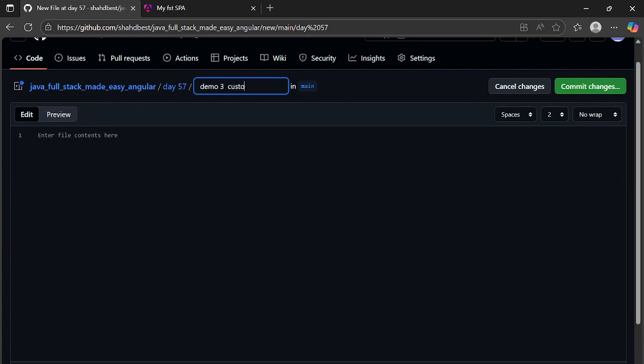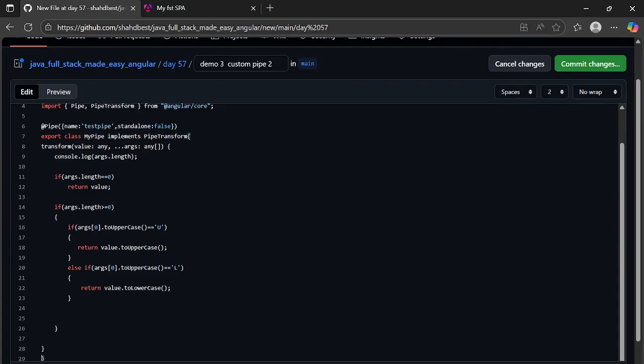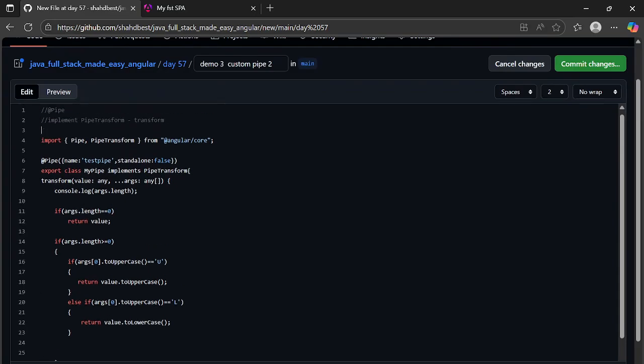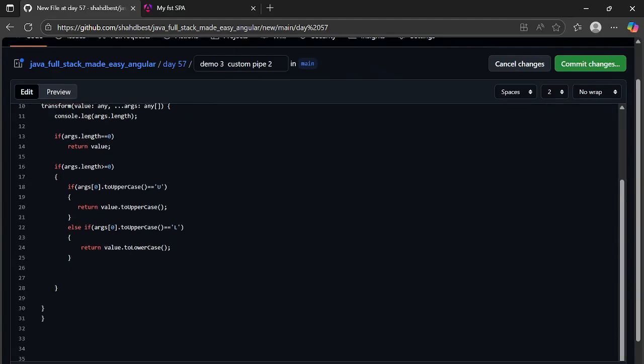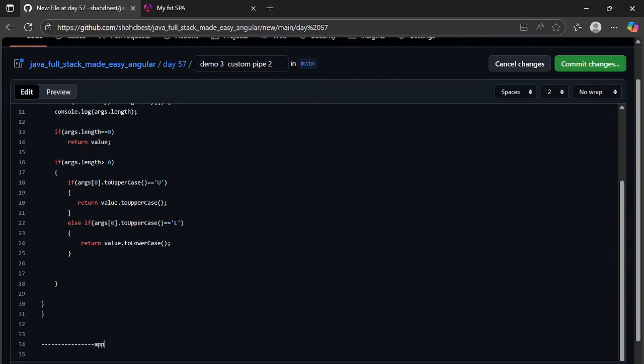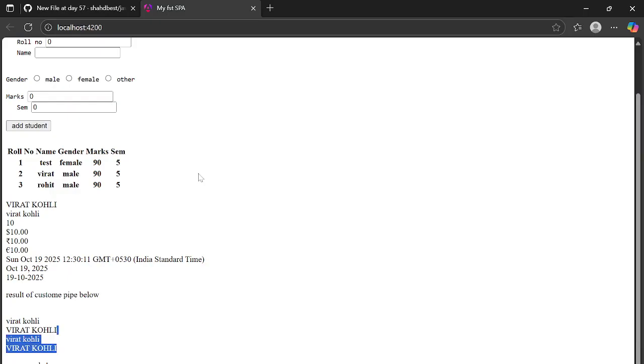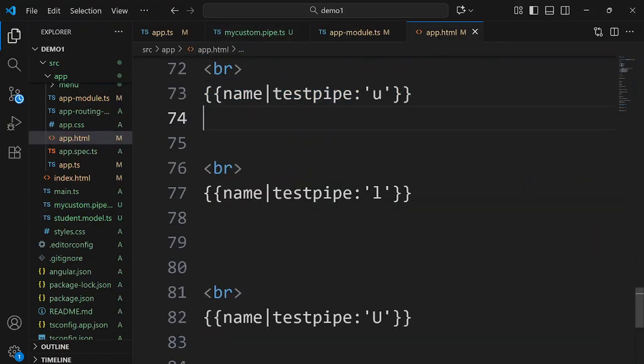Let's call it custom pipe 2. In this case, once again, this is my pipe file, which is my custom dot pipe dot ts, and then the app dot module I have already given you in the previous case, so I'll not be giving that. App dot ts also I have already given you, and just take the app.html. So these are the only two files that I have modified in this example.